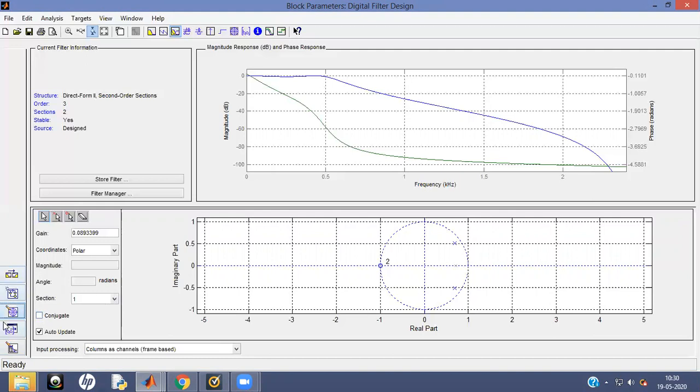On the left hand side, you see the various options. There are some 3 or 4 options, so let us even see further things also. Each section will have a particular pole, so this is shown.